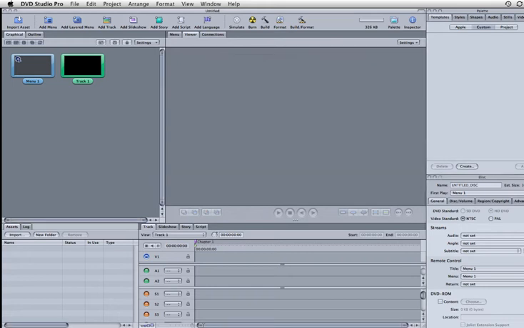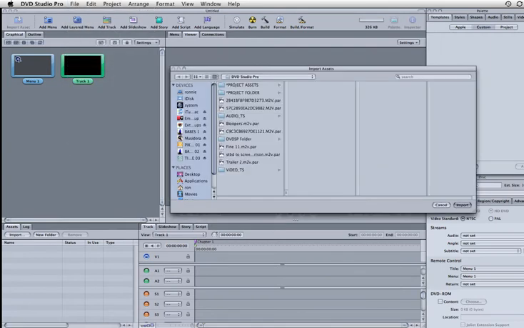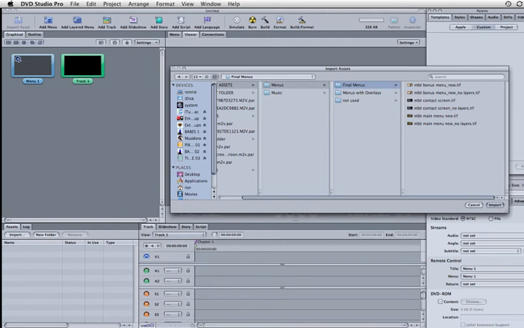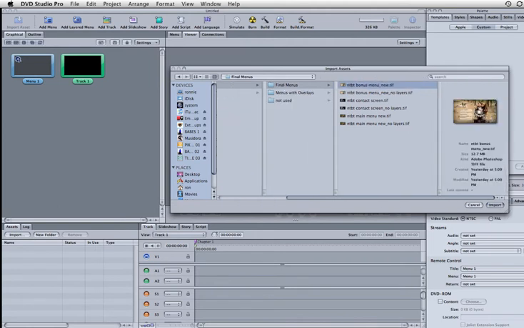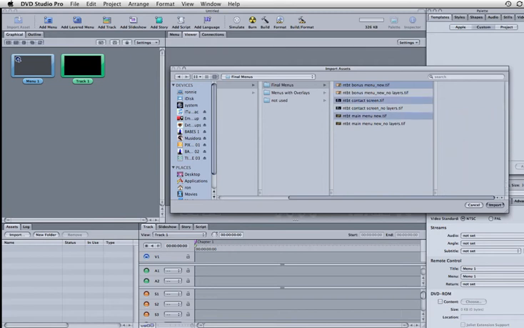The next thing we need to do is import our assets so that we can put them on here. So you go to File, Import an Asset. I have my Project Asset folder here. I'm going to bring in my final menus. I'm going to bring these in without layers. I don't need the layers in there. Keeps the file sizes smaller. And I'm just going to select all three of my menu screens here.